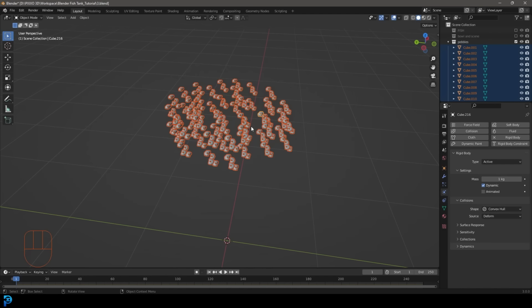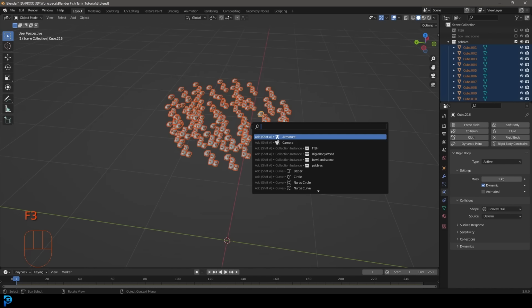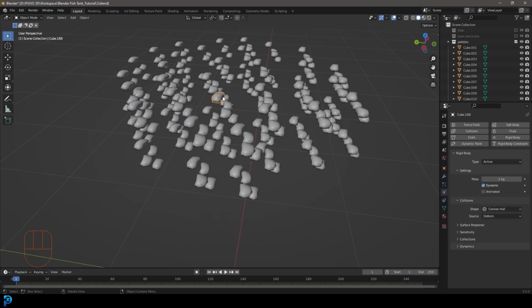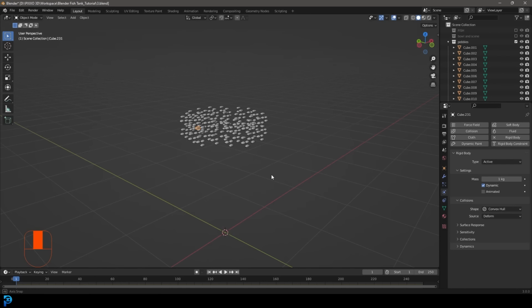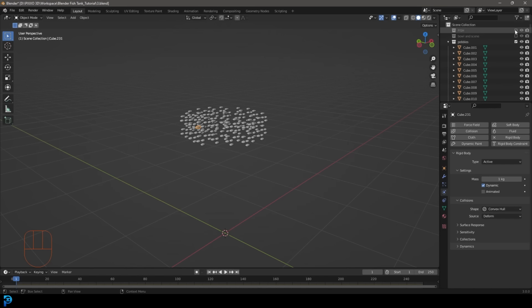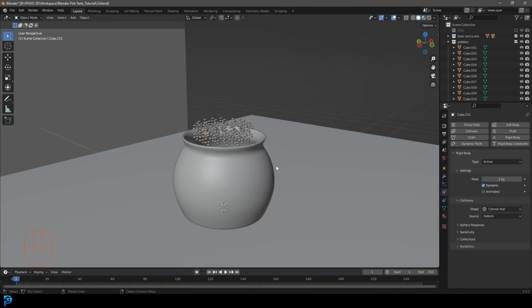And now what you can do is press F3 on your keyboard and just type in copy. And then you can go copy from active over here. And now if you click on any one of these pebbles, you can see they have those exact same dynamics there. So what we need to do now is bring back our fishbowl, or our scene and our fishbowl.